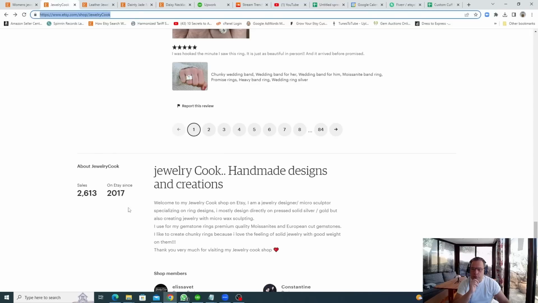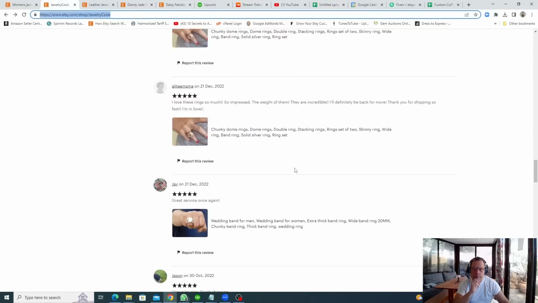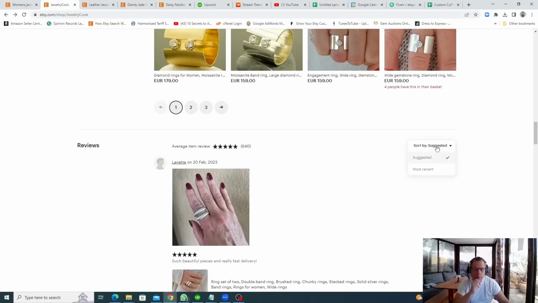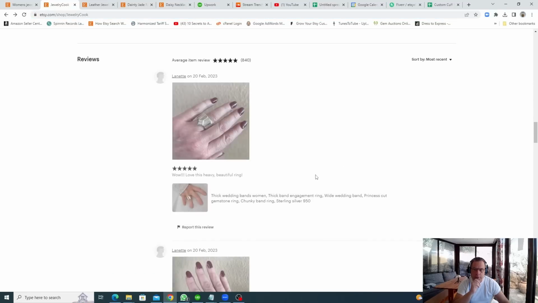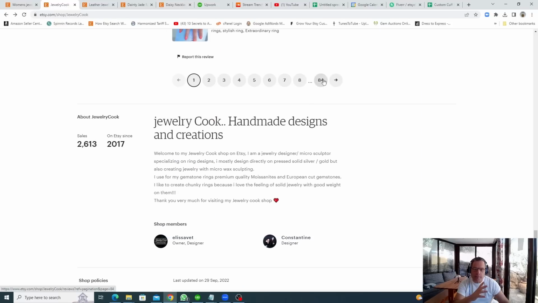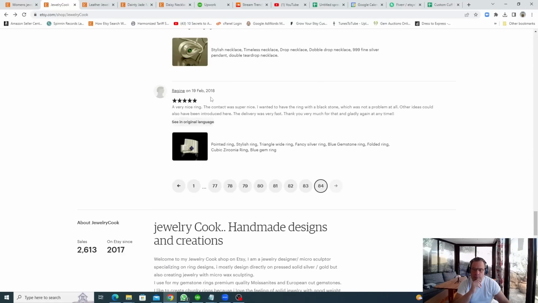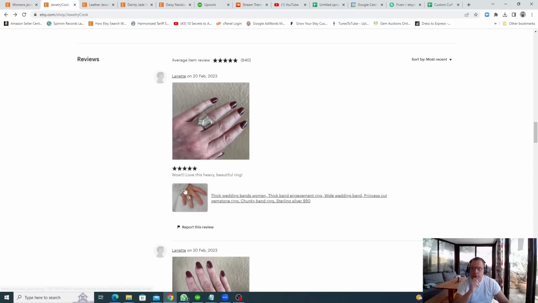If you don't see a date here, then you go onto the reviews. So you order by most recent, and then you just go to the back page. So you go to the back page, and then that gives you a fairly good idea of when the store opened, as you can see here. It's accurate enough for this purpose. Okay, so that's how you do that.